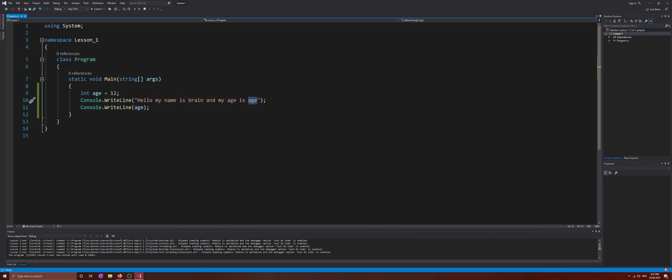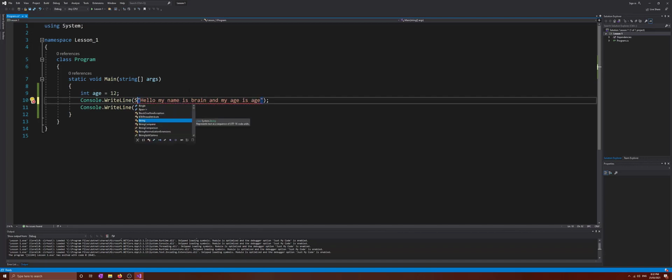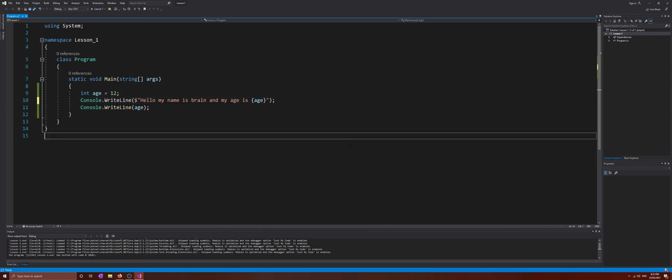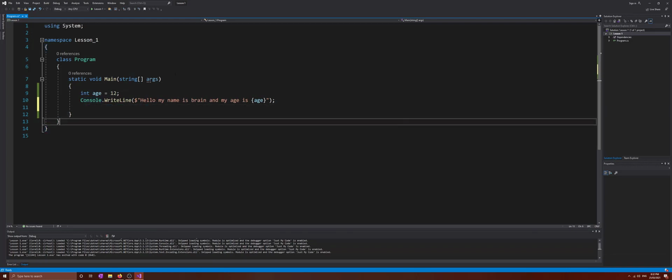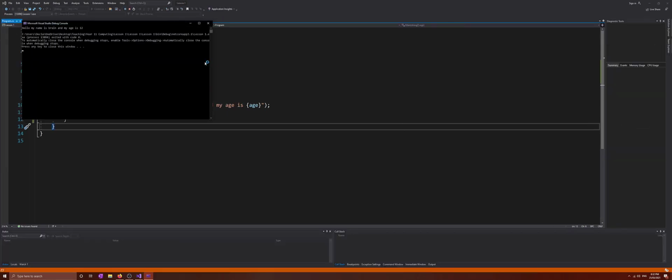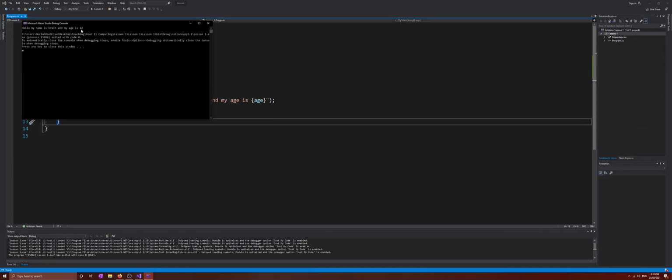And the way we do that, sorry, pardon me. So we start by putting a dollar sign. Oh, not an S. Why do I put an S? A dollar sign out the front here, and then putting this age within brackets, like such. Our squiggly brackets again, right? So now if I delete this line just here, and we run it, we will get our hello, my name is Brian, and my age is 12.